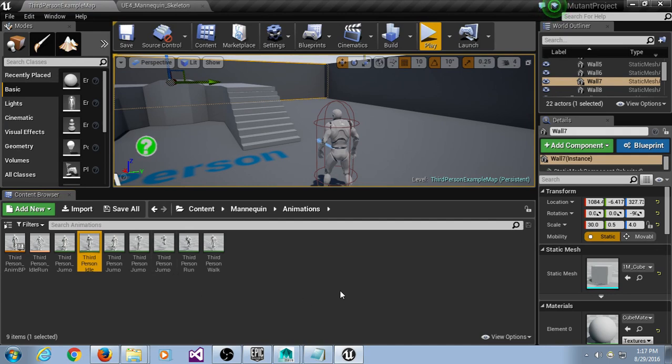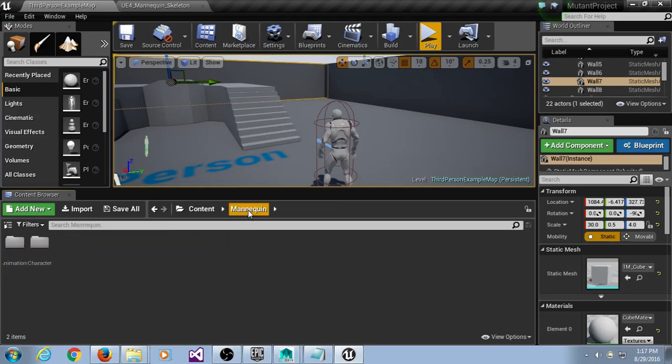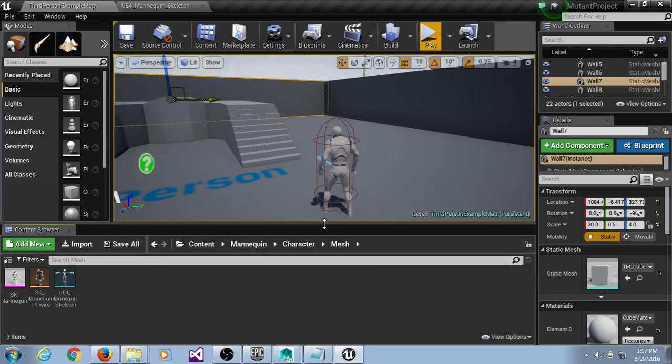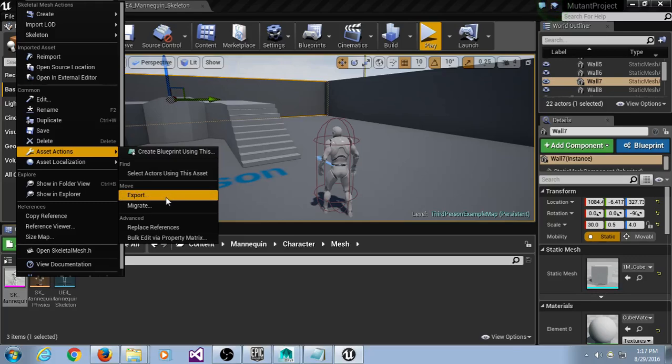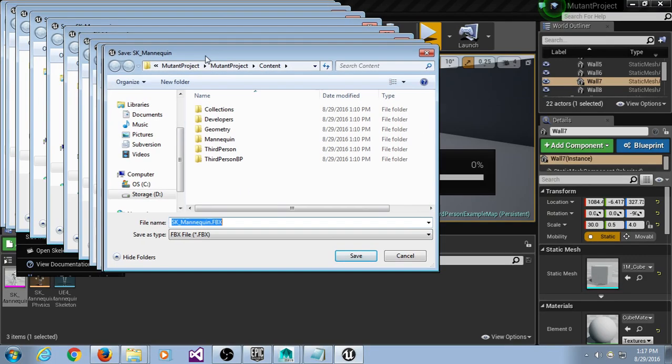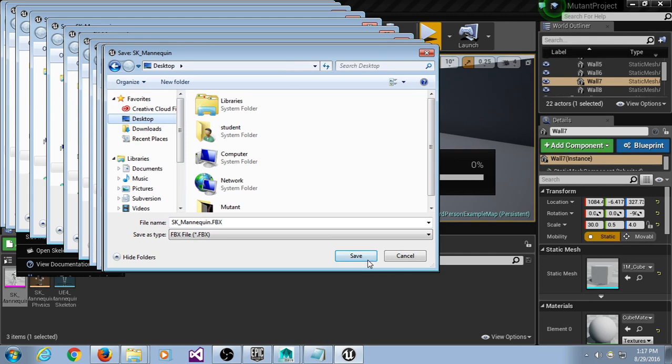What we're going to do is click on the mannequin folder and go into mannequin character mesh. There's a mesh called SK mannequin. I want you to export that. Right click on it and go Asset Actions, Export. And go ahead and export that to your desktop.